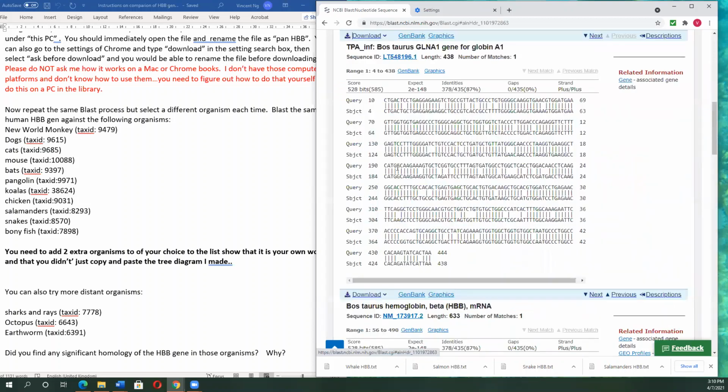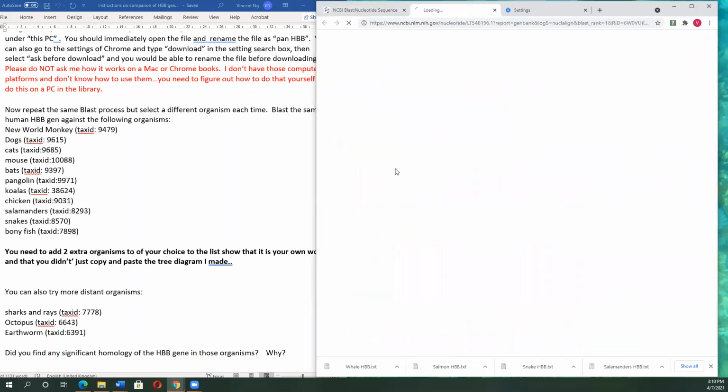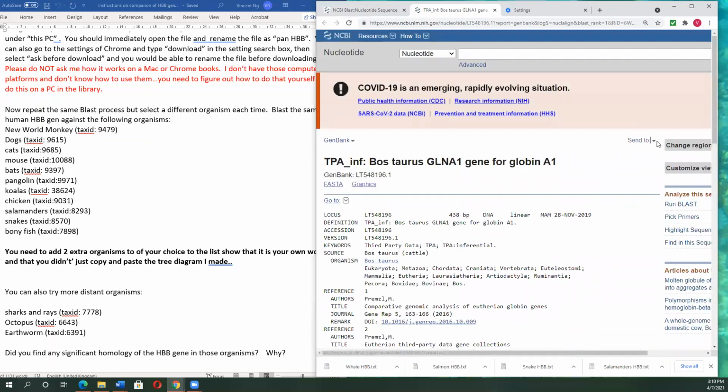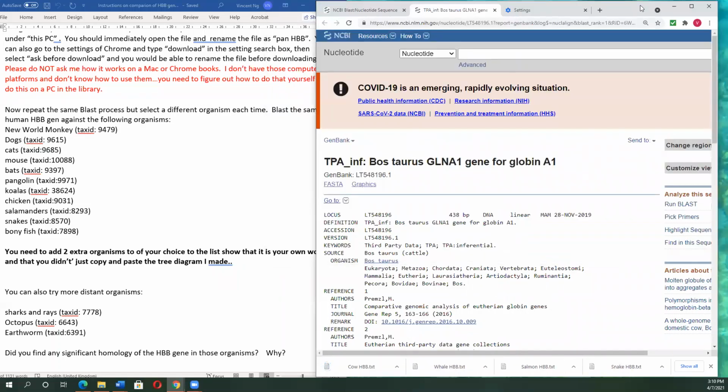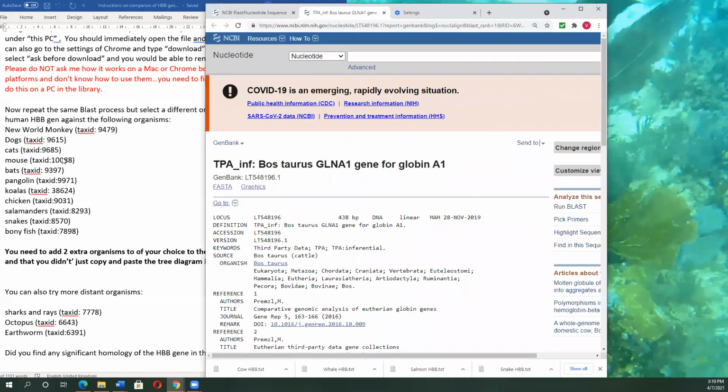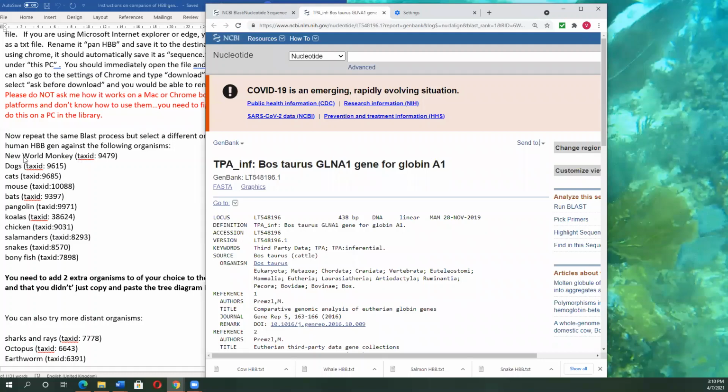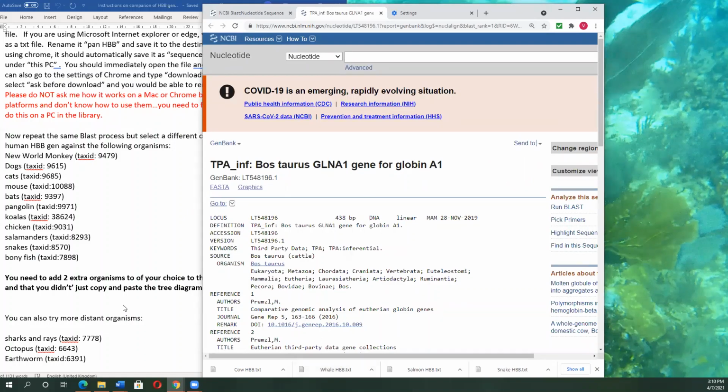All right, and I've downloaded 13 altogether. I have human, chimpanzee, and then 1, 2, 3, 4, 5, 6, 7, 8, 9, 10, 11, 12, 13. We had 2 more, so 15 altogether. Not a lot to begin with. You can add more if you like. Feel free to add several more.